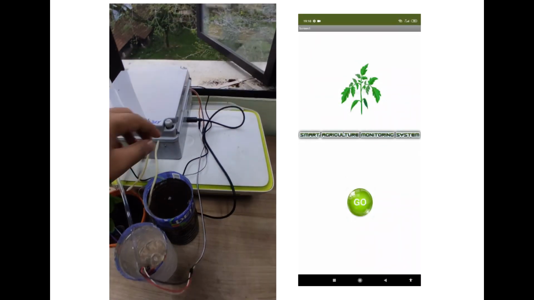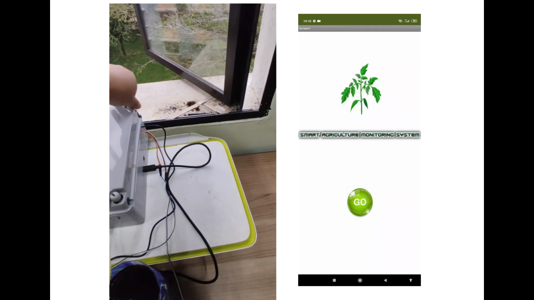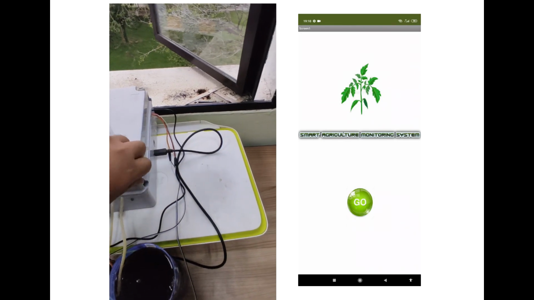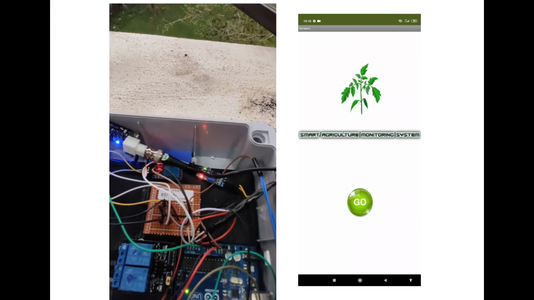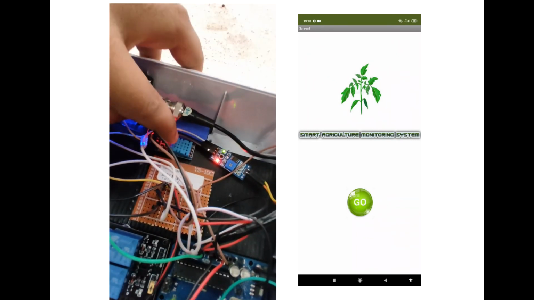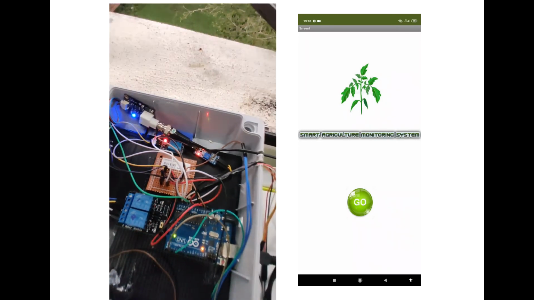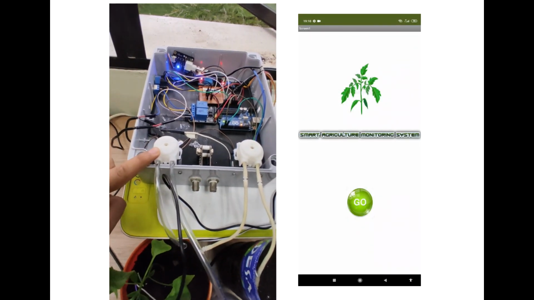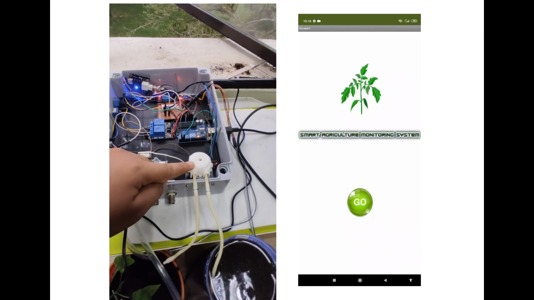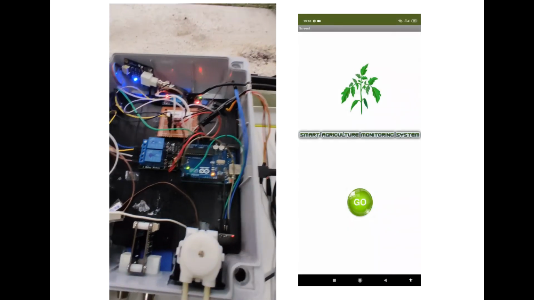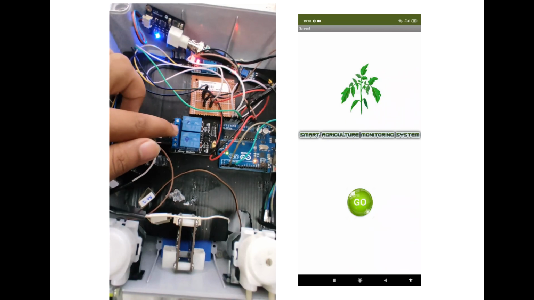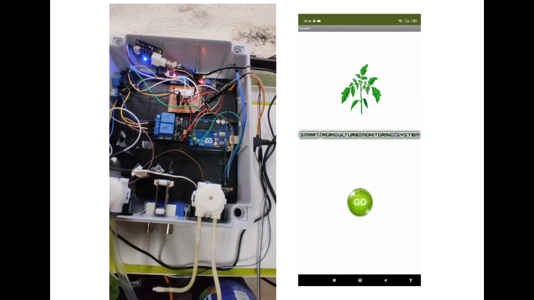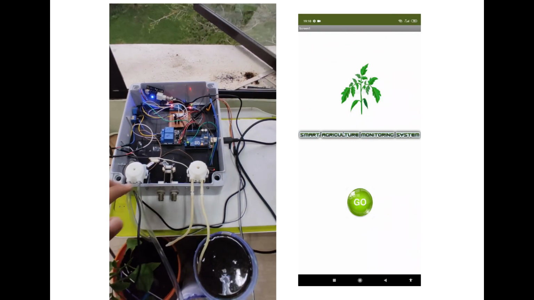For the DHT, the temperature sensor and humidity sensor, I put it inside the container when I try to open it. So as you can see, this one is the DHT and temperature sensor. I use two motors here, as you can see, one for watering the plant and another one for fertilizer. I put these two motors under the relay. So when I control it, the relay works and it will control each of the motors.